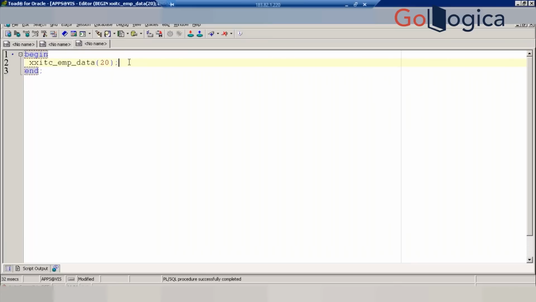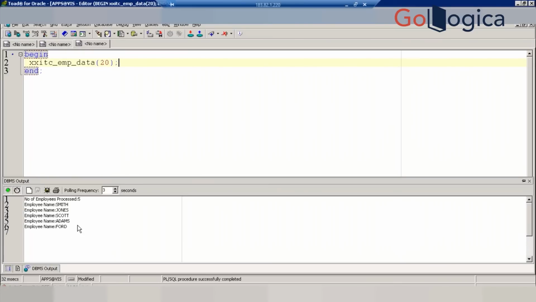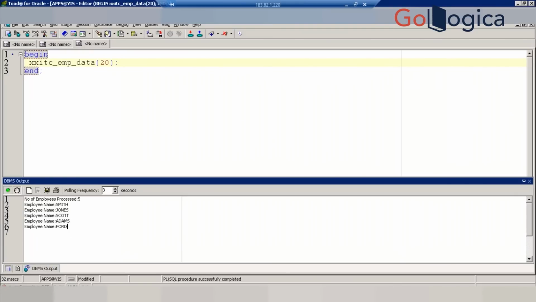So F5. Okay, now you are going to see. Right? 5 employees are processed. Got it, right? How to execute? You can call and execute both. Is it clear or any doubts?